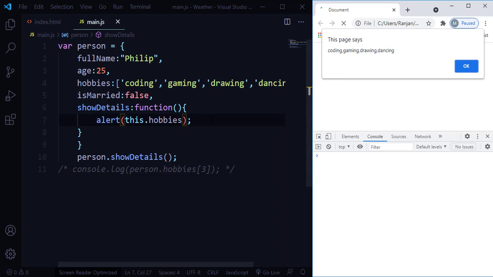So this is how the object works in JavaScript. I hope you have understood.